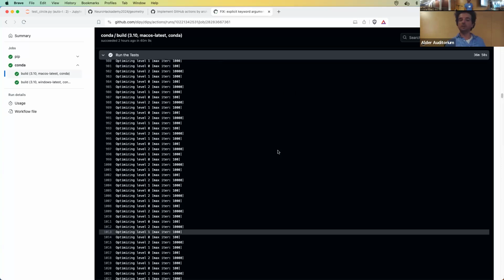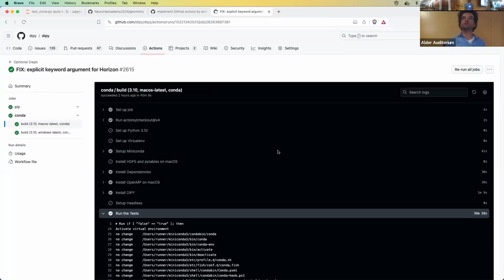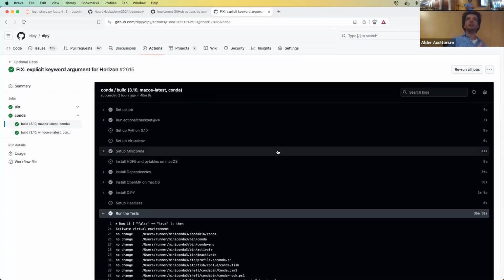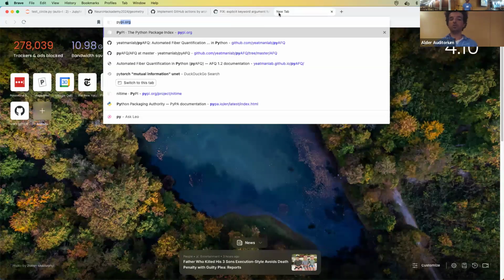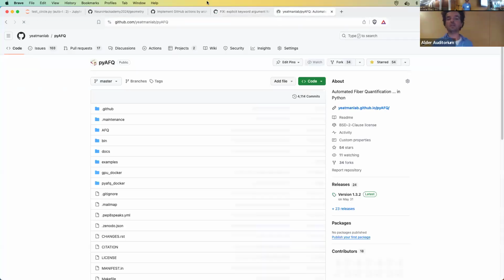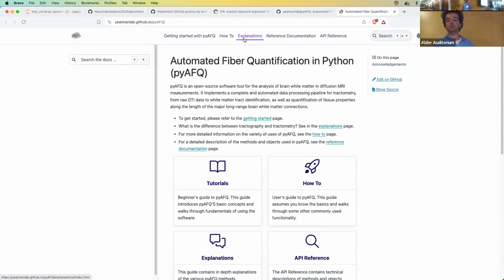I mean, another context in which you want to do these kinds of things, like running on data, is where you have a software library, but you have some example that also requires some data. So another example, I showed a little bit of AFQ earlier today, is this library pyAFQ, where we have an action that builds the documentation.